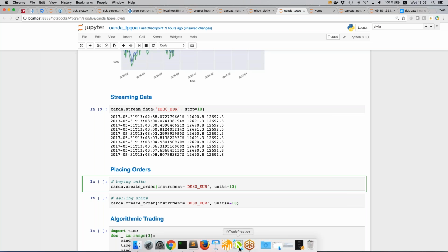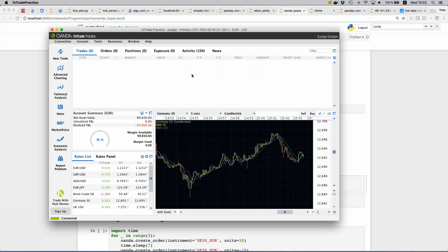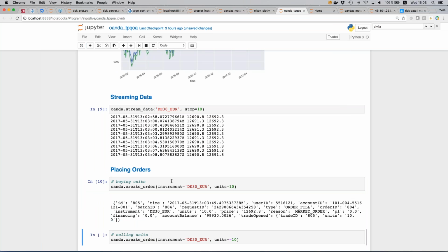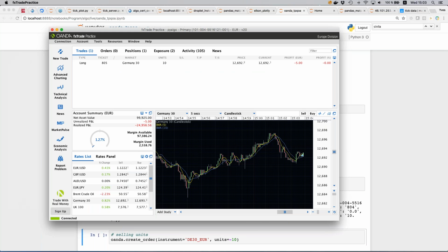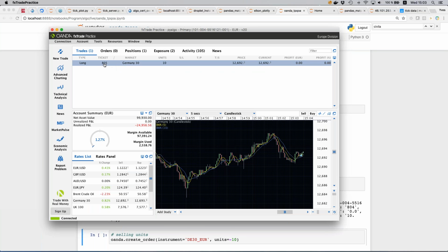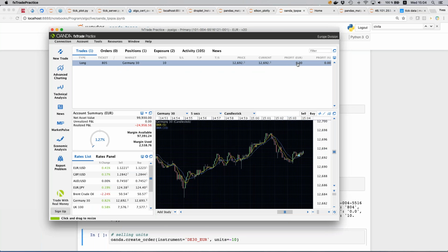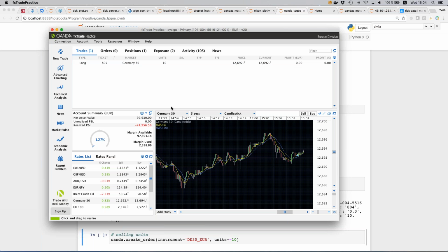Again, so you see I'm not cheating. Here there is no trade active. Now when I go back to my Jupyter notebook and execute this order from Python, going back to my trading application, you see there is now an active trade. It's a long position in the Germany 30, exactly here. You see the triangle. And you see that it's currently losing; its P&L is 0. And you see the real-time P&L illustrated and shown here.